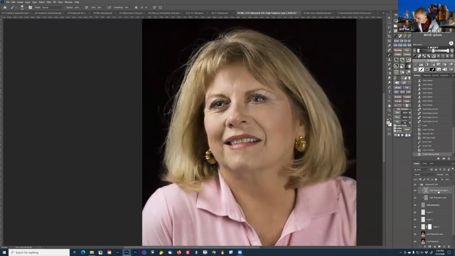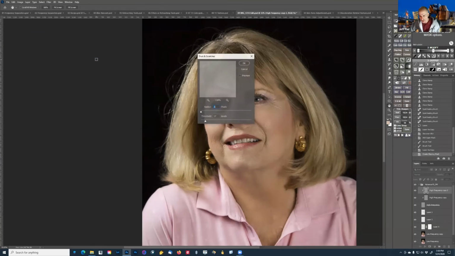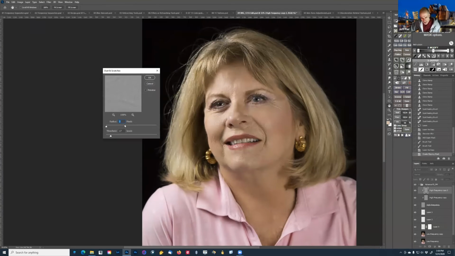Okay, this is the high frequency area. You can apply a filter to this whole thing. One of the filters recommended was Dust and Scratches. What this does is it's a noise filter that kind of blurs things out. So you can choose some settings.